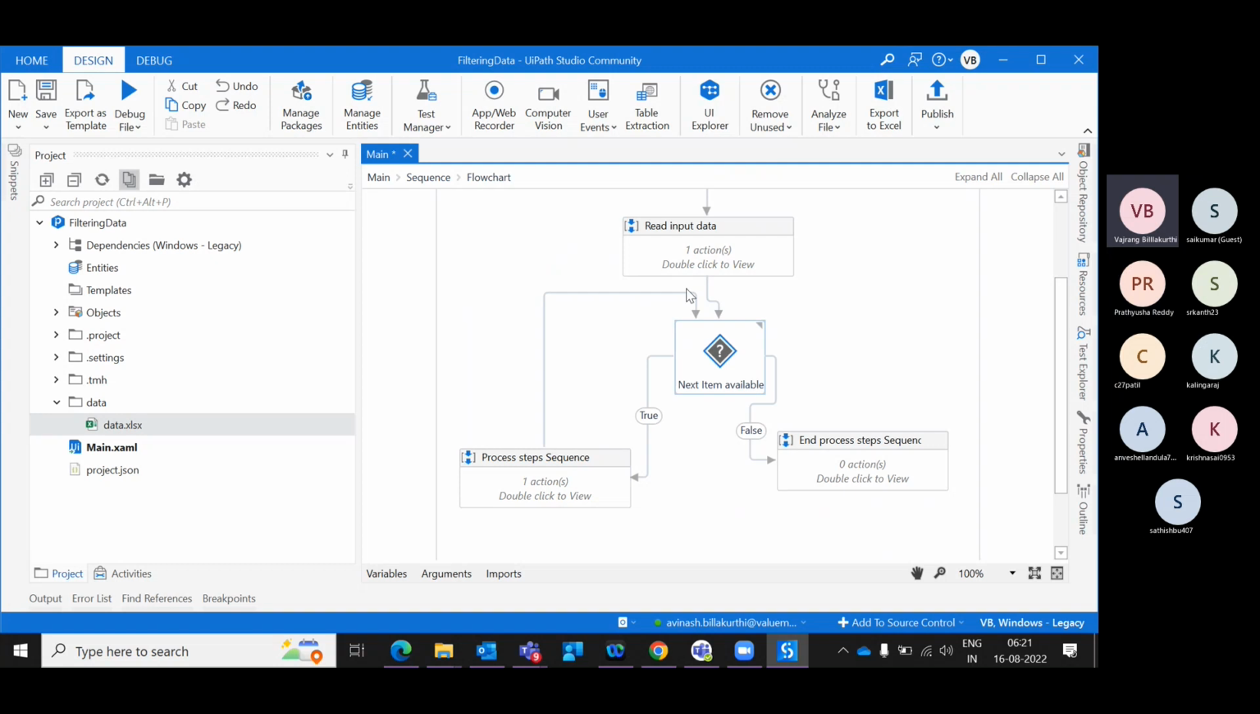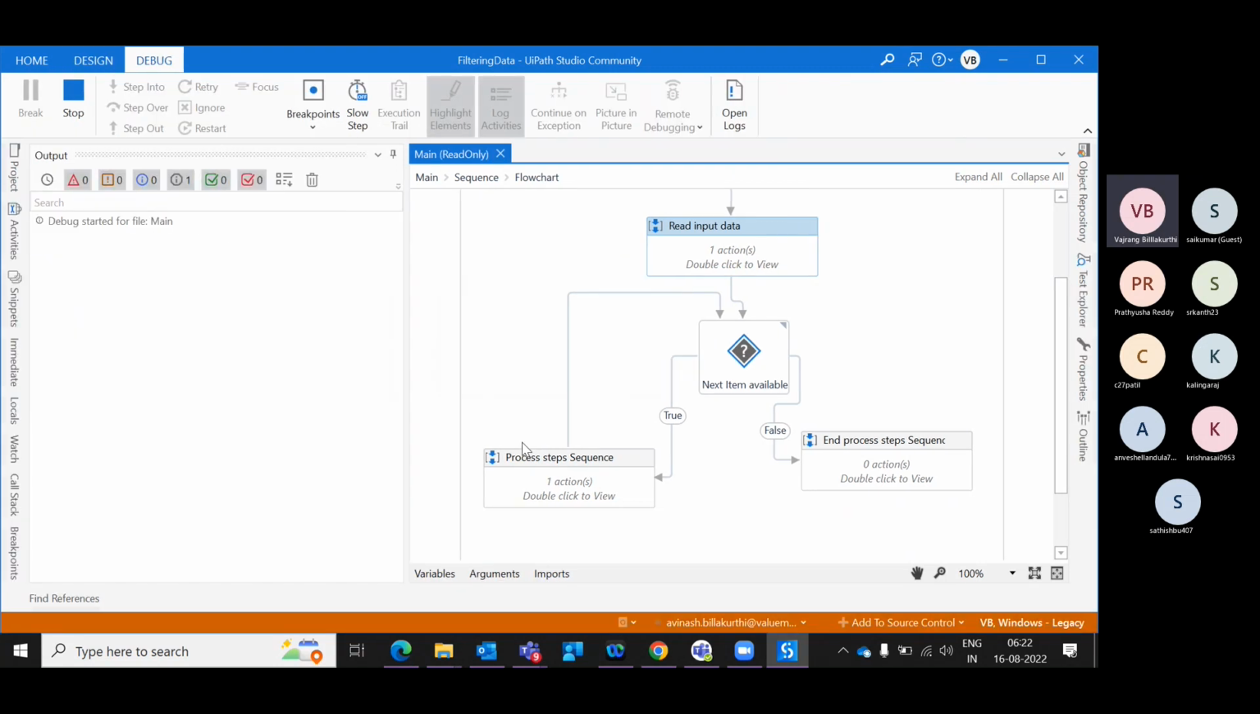Instead of that, do I need to get the complete data table? No, because I have already saved it in the table. Yeah. So let's debug it. So what will be the result? Can anyone tell?